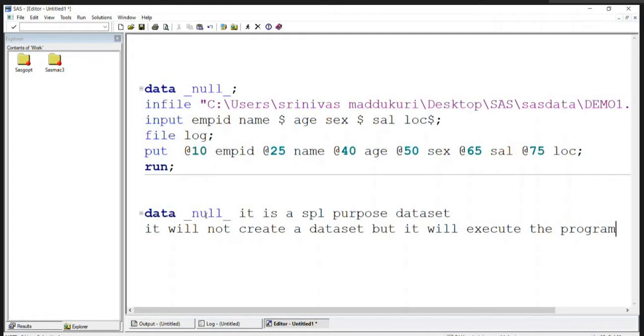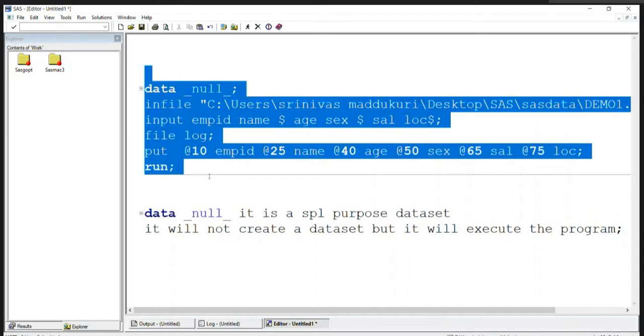Whenever you want to do null reporting or data step reporting, we use the data underscore null underscore concept. In future, during the advanced class, we are going to create macro variables, and to create those macro variables also, we use this underscore null underscore concept. Now, tell me, if I execute this program, where is my data displaying?